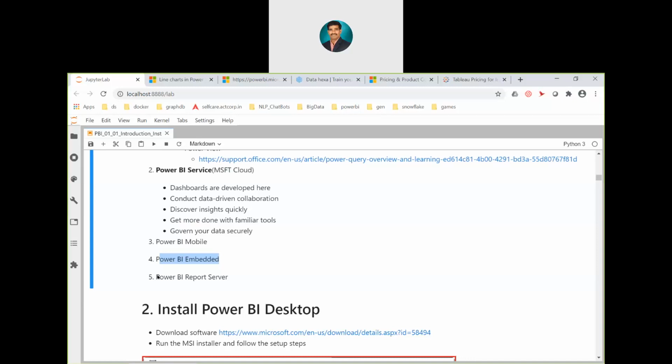Some people are going to use SSRS. MSBI has three products: SSIS, SSRS, SSAS. If you want to host your Power BI report inside the Power BI Report Server, you can deploy it there. But in most situations I come across, everyone is going for the Power BI service only. As an alternative to the Power BI service, they are providing Power BI Report Server.